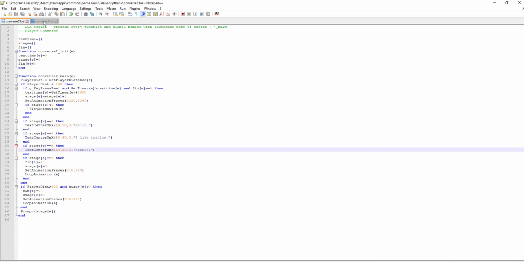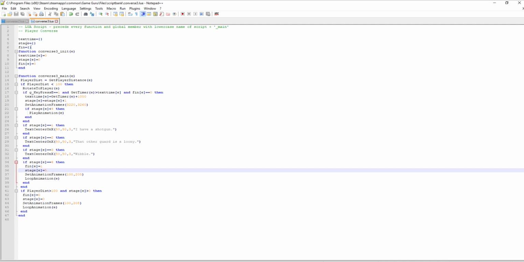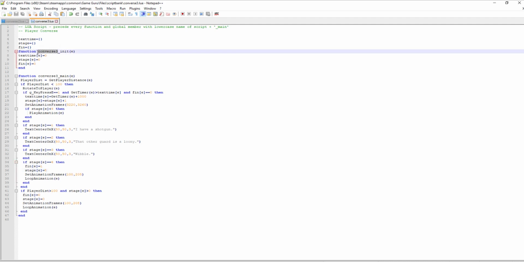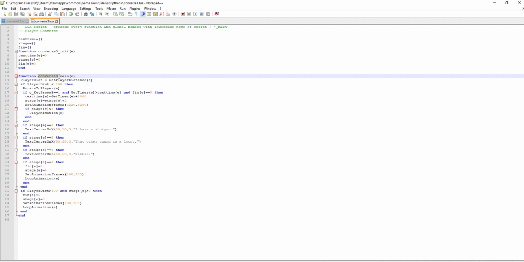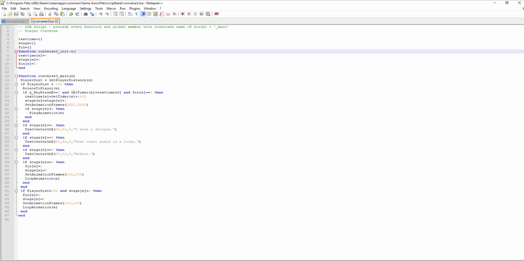So the second soldier, I'll just save that as a different name, converse 3. You've got to remember to change these to match converse 3, and then I've just put the different text in there. Now you could have done that in more, you could count through the soldiers, get the instance numbers, but that's a lot more complicated than what I want to show here.